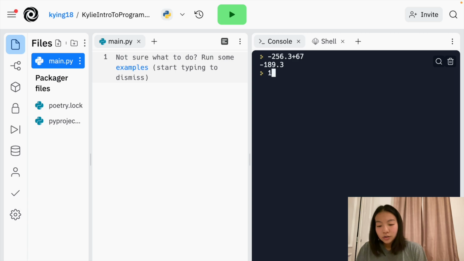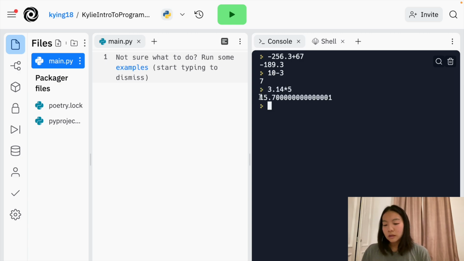I can also do subtraction, so I can do 10 minus 3, and that'll give me 7. I do multiplication, so 3.14 times 5 is 15.7. And remember, this is an approximation. I can do division, so 6 divided by 3 gives me 2. And then finally, exponentiation. So if I have 2 to the 3rd power, well, that's 2 times 2, so that's 4 times another 2, so that's 8. And I get 8 right here.